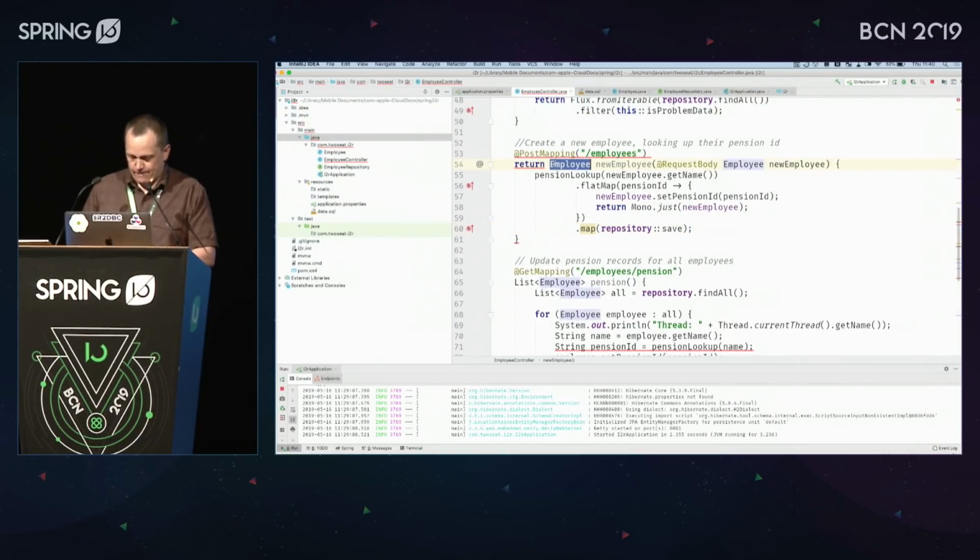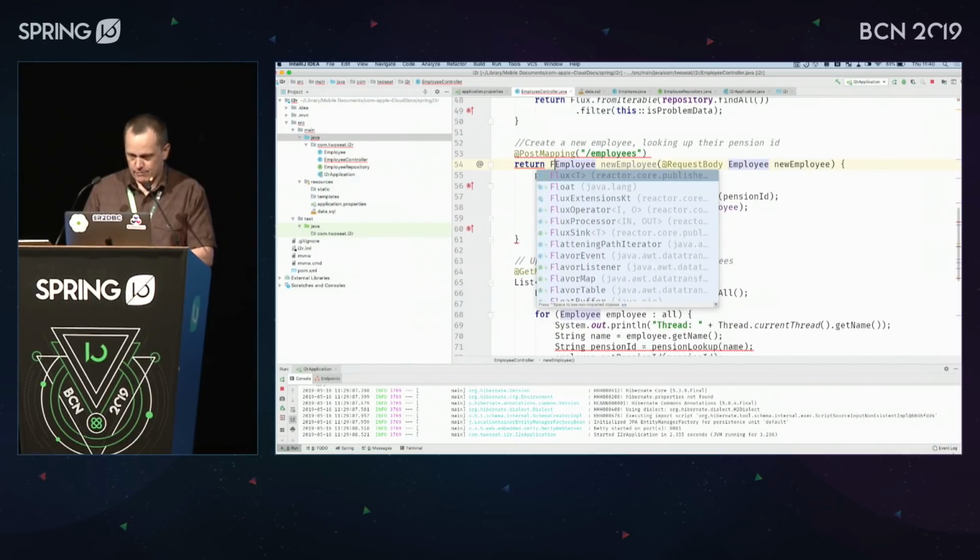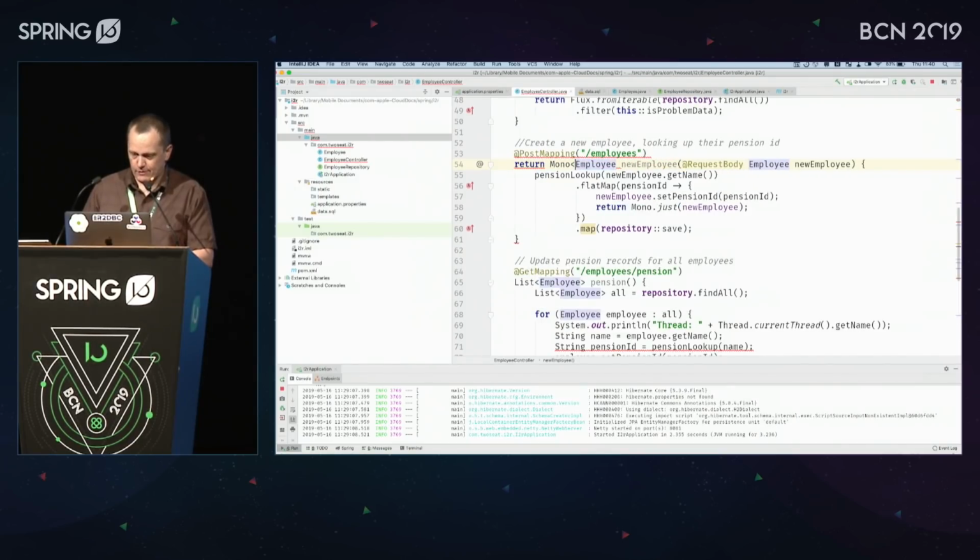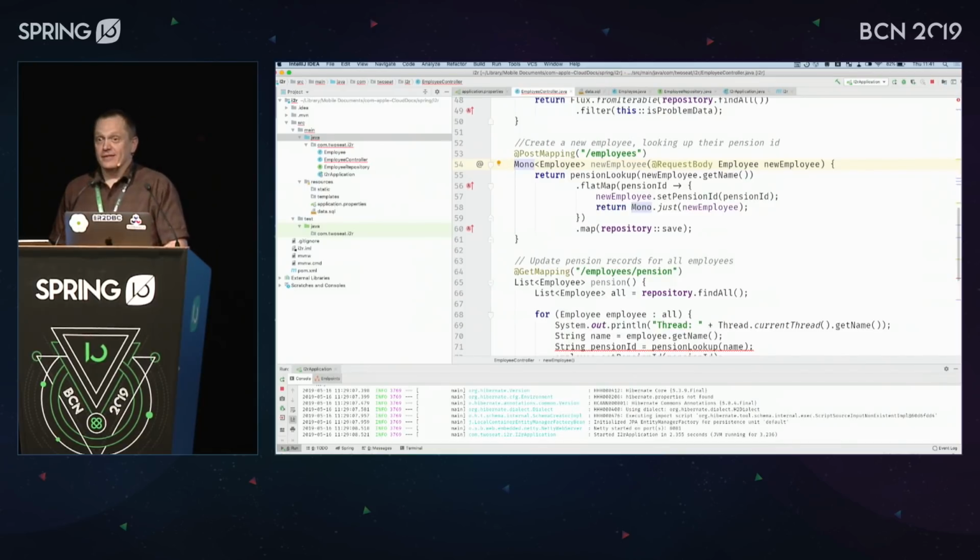And again, I want to return a mono of employee. Oh dear, that's the wrong, isn't it? There we go. There we are. As I said, normal developer, make normal mistakes. So that bit of code now should be okay.